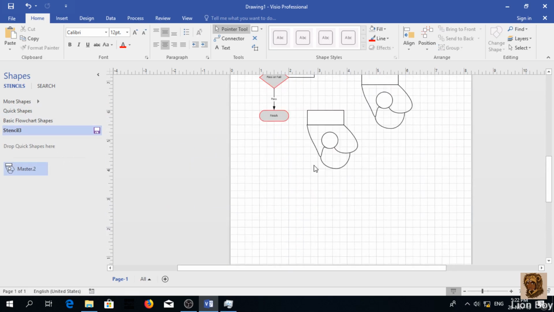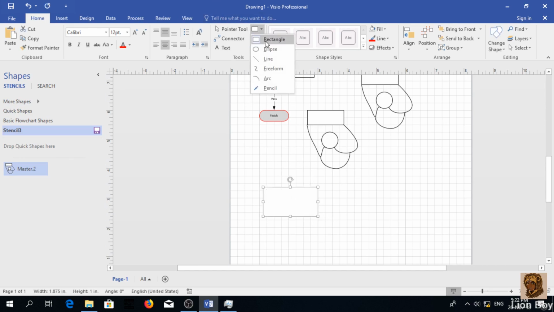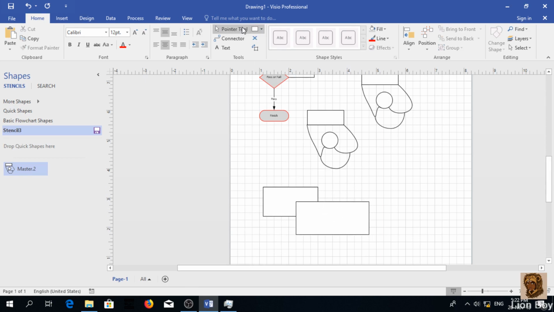Okay, let's do some things. Drawing a rectangle and let's do another one. Okay, so after I take a point tool and I want this one to appear in front, so I will select this, bring to front. Now this one is seen first and this one is seen last.